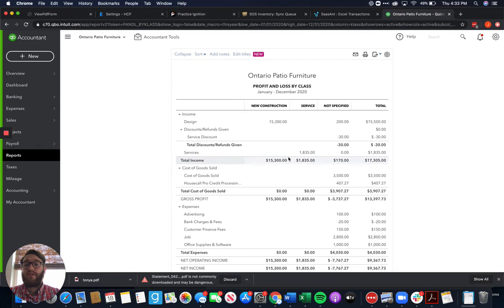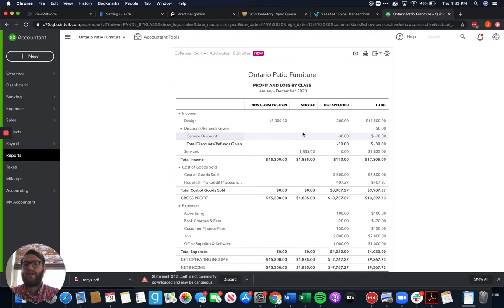So as long as you understand that the transactions are going to stay in the not specified, and all we're doing is moving the money so that we can look at a class profit and loss, what we talked about in the beginning of this video will absolutely work. Again, it's just moving money. It's not moving any transactions or anything like that.